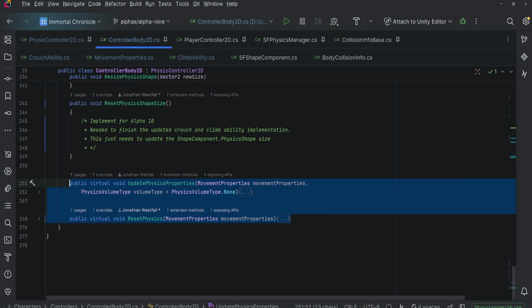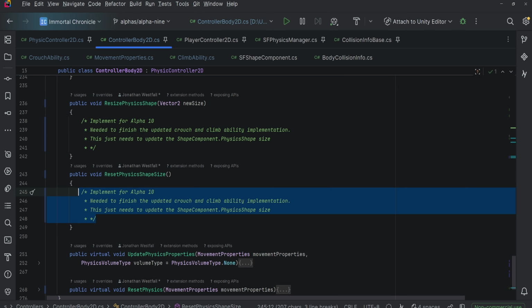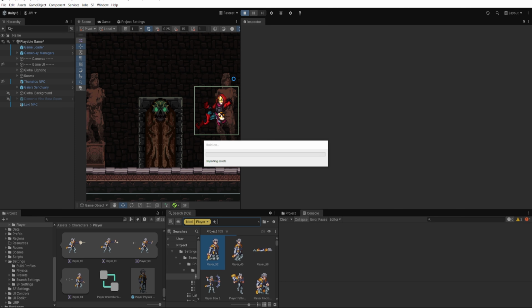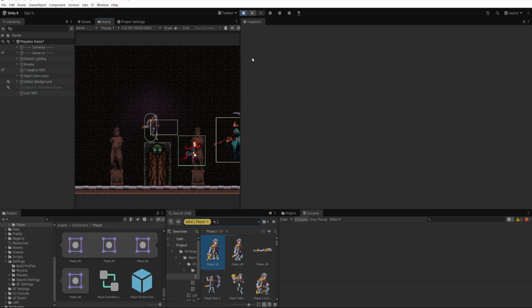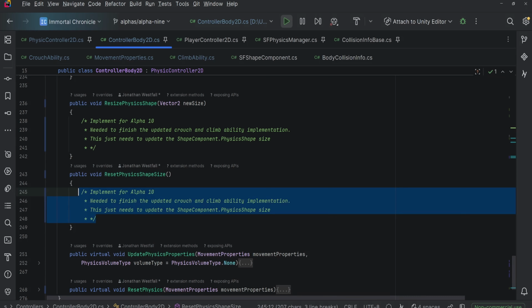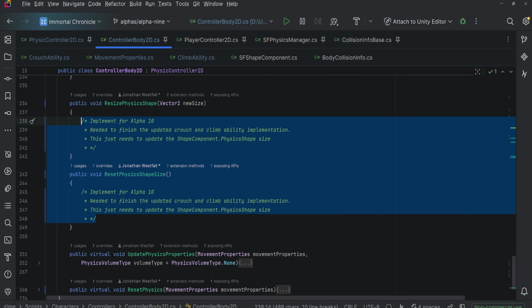I still got to implement a couple things in there, and there is going to be a resize physics shape method. For example, when you crouch, you might have your hitbox shrink a little bit, stuff like that. So that's going to be adding support to stuff like that. If I crouch right now, you notice my physics shape is not updating. That's the last thing I've got to implement for crouching. And you can also resize your physics shape box when you're climbing. So if you're climbing a ladder, you might make it where your character has a smaller width for the hitbox, stuff like that.